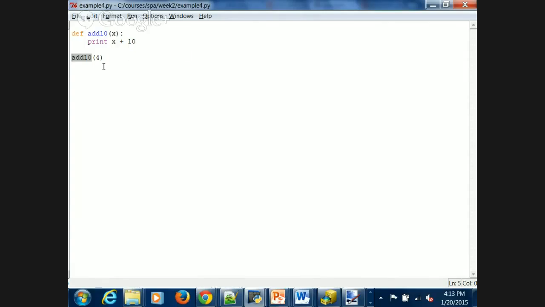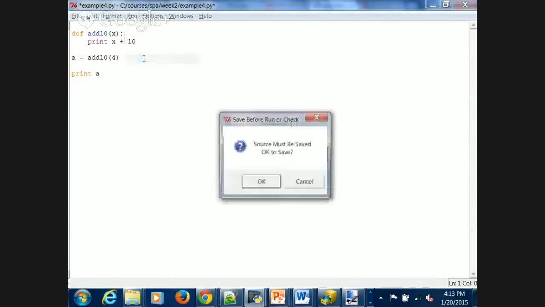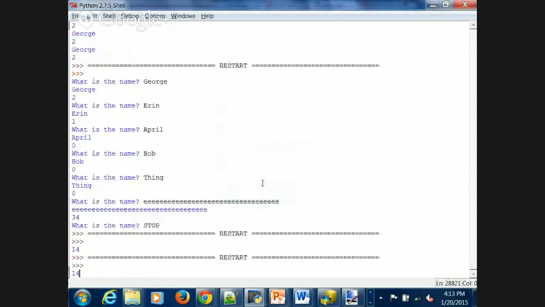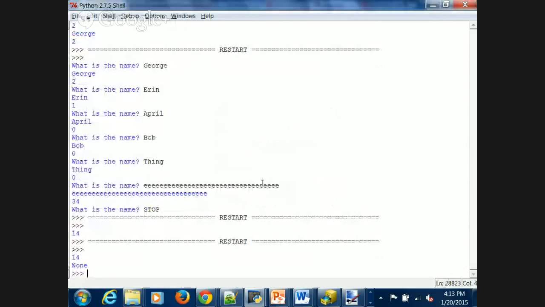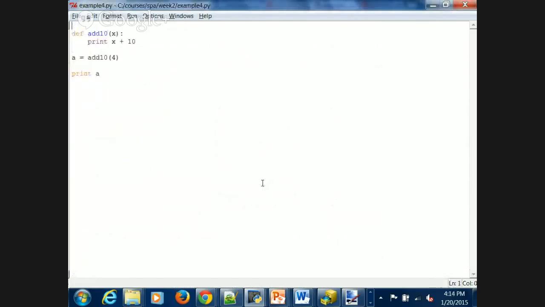Because if I were to actually say A is equal to add 10 for, now if I print A, watch what happens. Okay, 14 has a value, but A doesn't have a value. It doesn't work like a function.